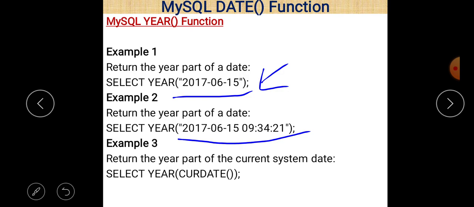It actually shows the value 15 June 2017, 9:30 a.m., 9:34, 9 hours 34 minutes and 21 seconds. So out of this you can find out the year part only, that is 2017.